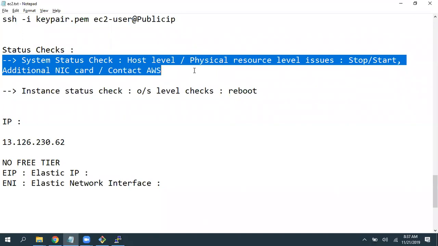As we are nowhere near the physical resource, we do not have an option. Okay. And for instance status check, yes, you can observe logs and you can reboot that. Then you can perform stop and start also. Then you will get rid of instance status check failures. So again, if you are going to write a SysOps administrator exam or a security exam, these are important things.